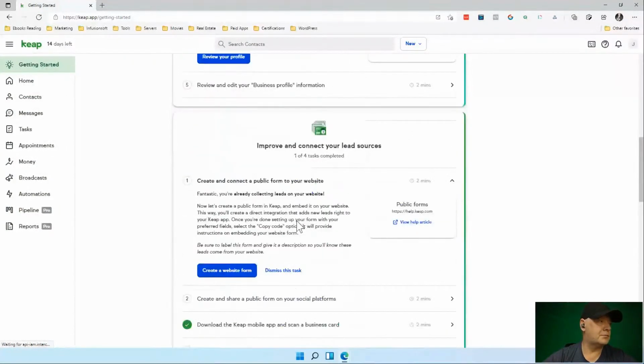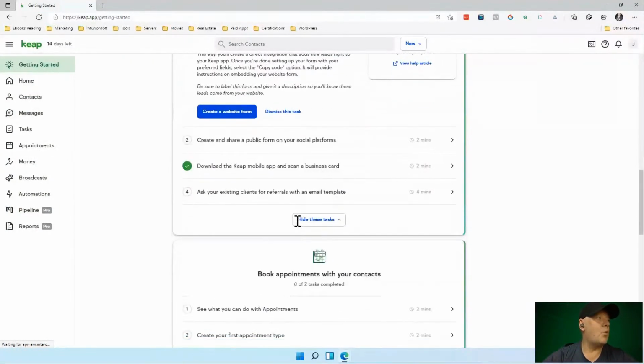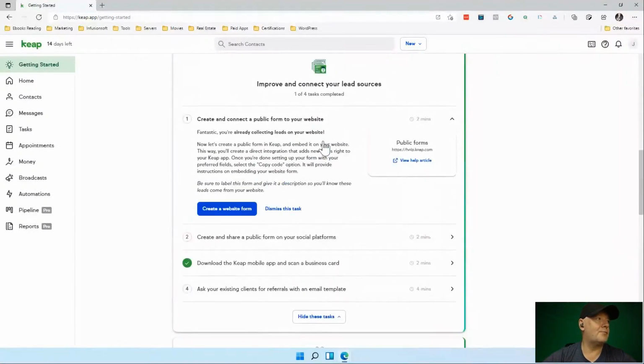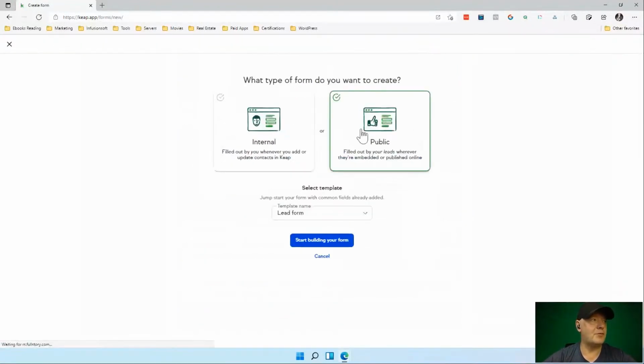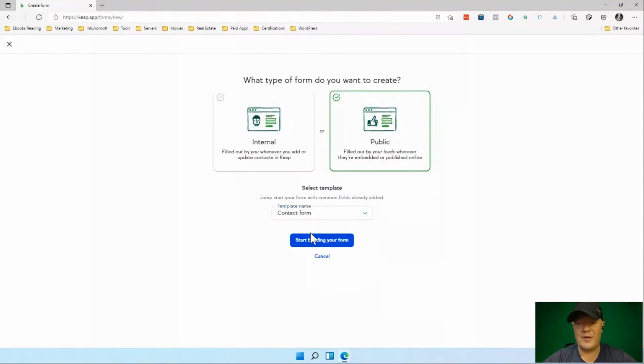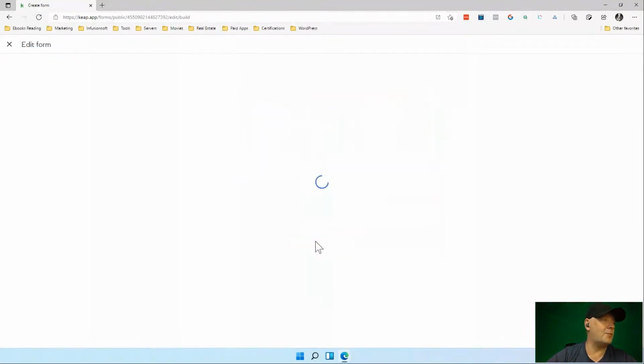So what I would like to do is, now that we have implemented that, we will create the website form. That will be public, and then we will create the email sign up, contact form, lead form. Let's do the contact form. Everybody has a contact us on the website, right? So let's do it that way.